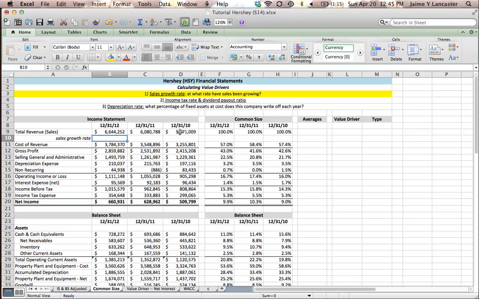And I know that sales grew between 2010 and 2011, and they grew from 2011 to 2012. I can tell by looking at my numbers: 5.67 million, 6.08 million, 6.64 million. So I'm going to do my standard calculation for growth rate: new value divided by old value minus 1.